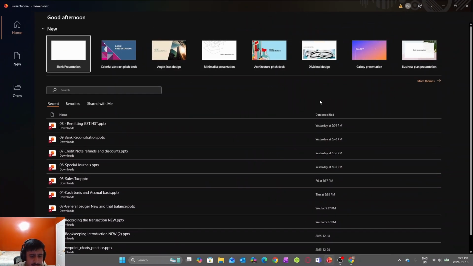But this is what our start screen looks like if you haven't used PowerPoint and you open it for the first time, or if you just open up your PowerPoint for the first time since you've turned on your computer, right? And now what we see is a variety of options. We see home, new, open, right? So we see a bunch of things such as blank presentation, which is what we want to click. We see our recent slides. So these are slides I've opened, right?